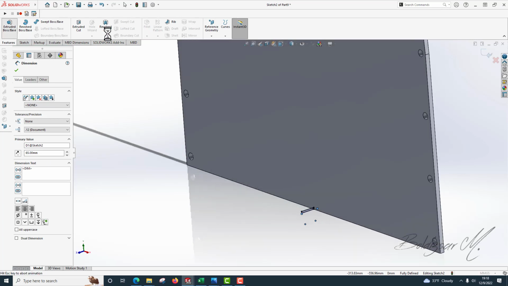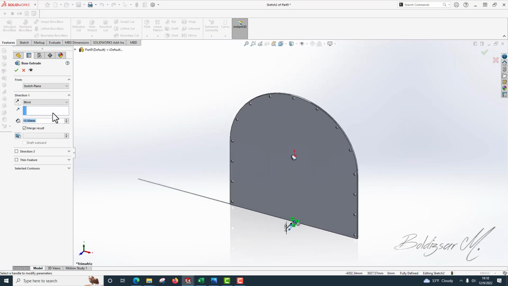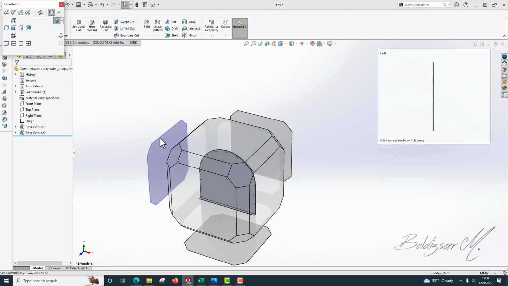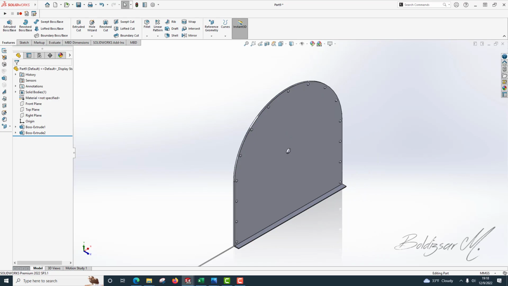Features extrude 1312. We put here midpoint. And this is it. So next examples.